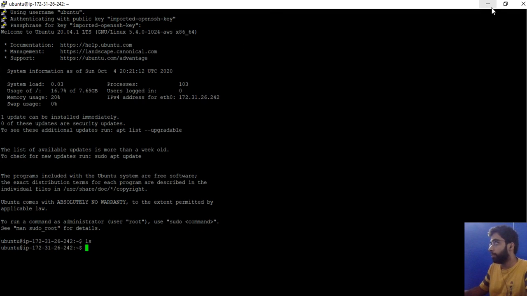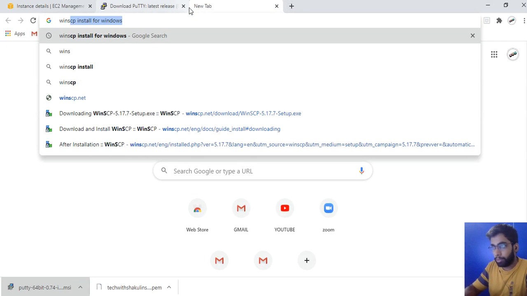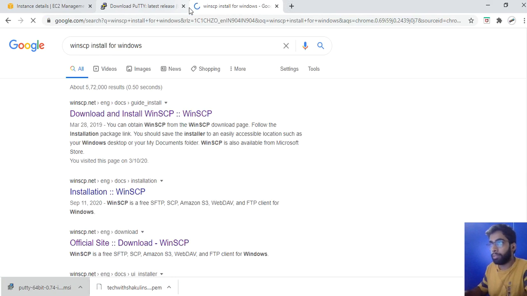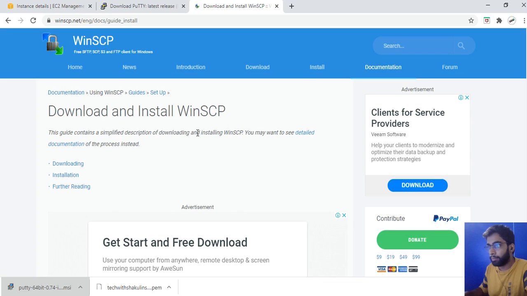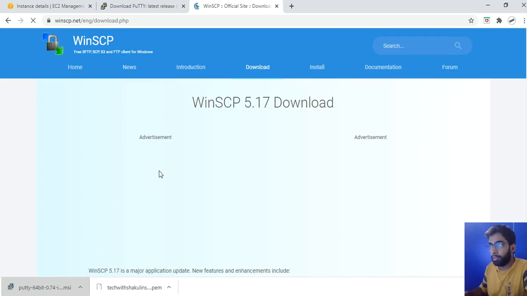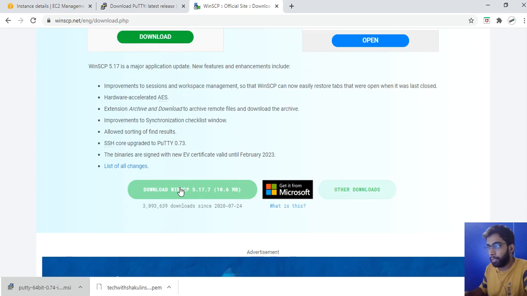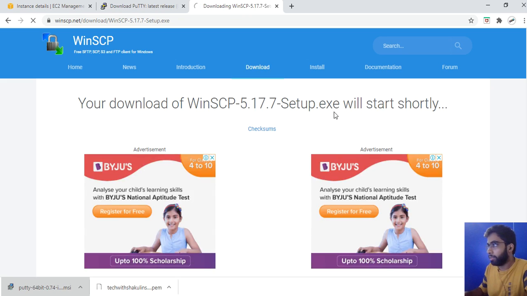So this is one part of the video. The second part is I want to transfer some files. So for that I'll be using WinSCP. So just search WinSCP install for Windows, download and install WinSCP. So this link I will copy in the description. I can just click on this and my download should start. Yeah, so I will just click on this one.